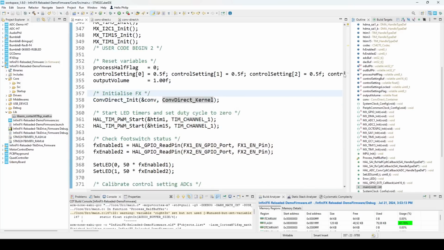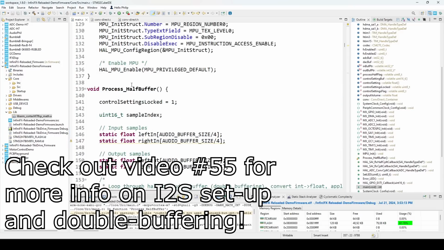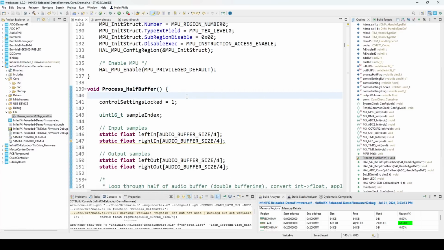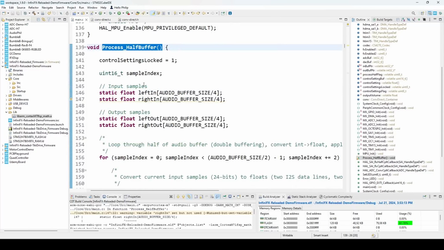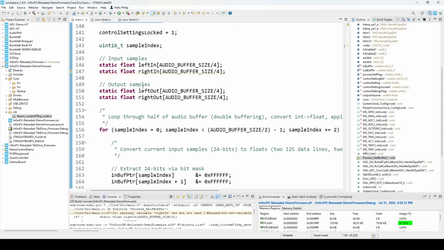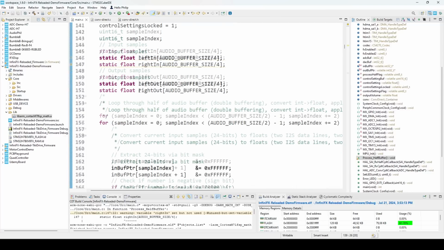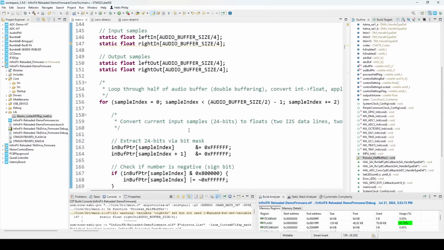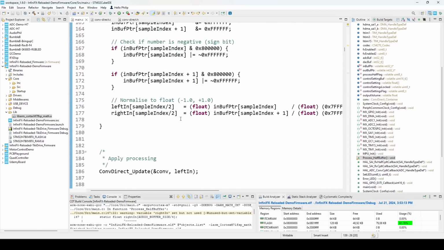So after initialization, every time I have my process function, what I'm doing in this case is actually double buffering, and this process half buffer function gets called by an interrupt after the DMA has filled in half of the ADC buffers. So every time we've acquired, let's say 128 samples from the ADC, this function is triggered, and then we do some block-based processing. What I want to do is convert my signed 24-bit integers, which are coming from the ADC, to floats. So I'm looping through these and filling in my input buffer with those samples.